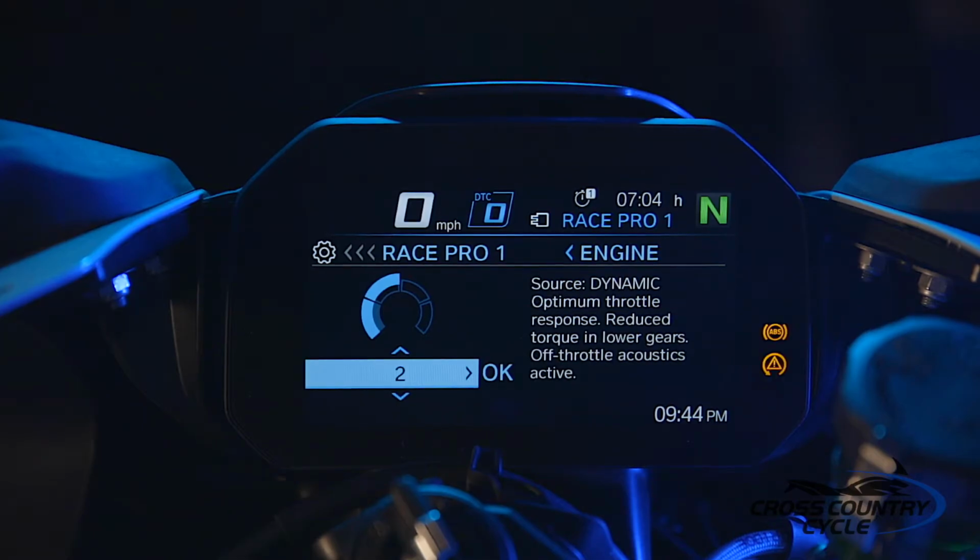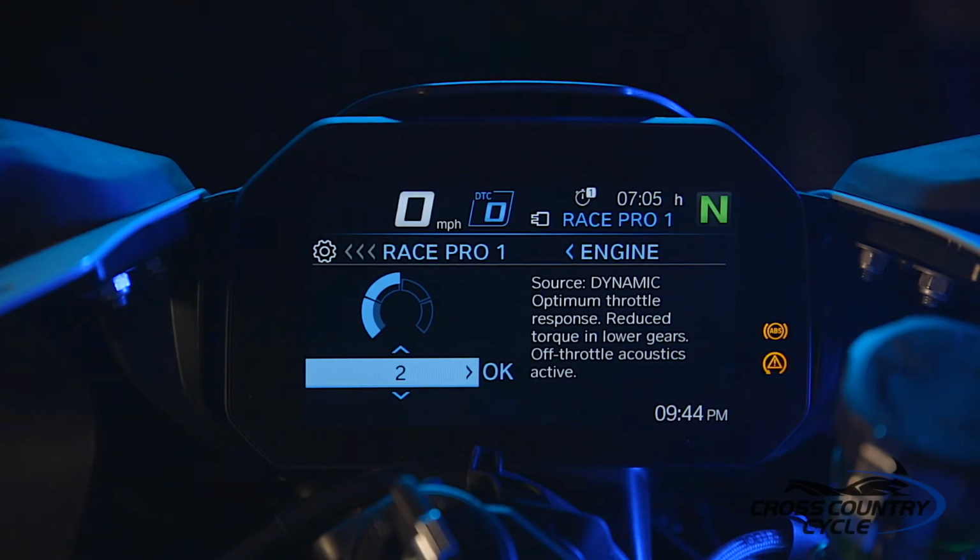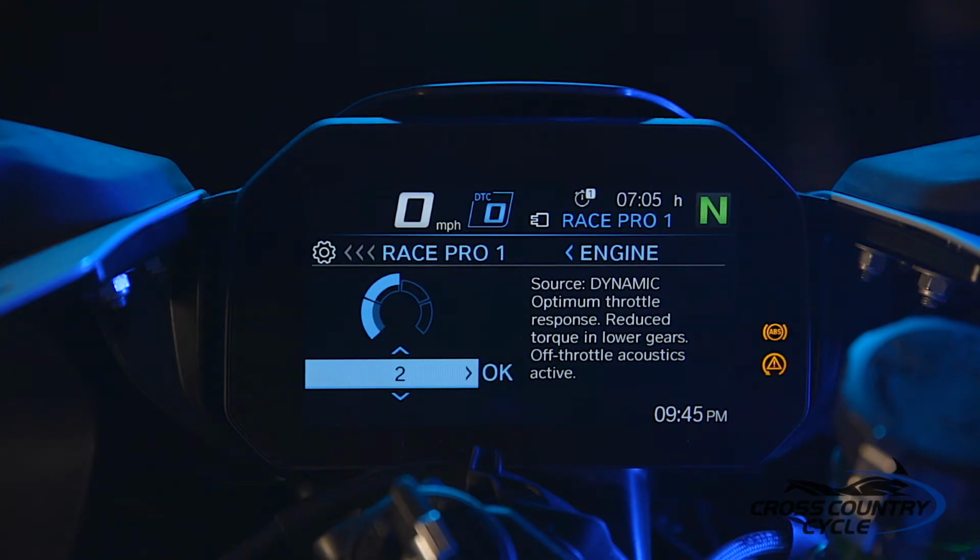Option 2, we see an associated source of dynamic. Again, this is the same engine characteristics as your riding mode in dynamic, with a provided explanation of optimum throttle response, reduced torque in lower gears, and off-throttle acoustics active. This will be best used when track or road conditions are good, DOT race tires or slicks are being utilized, but traction is down a bit due to cooler road or track temperatures.